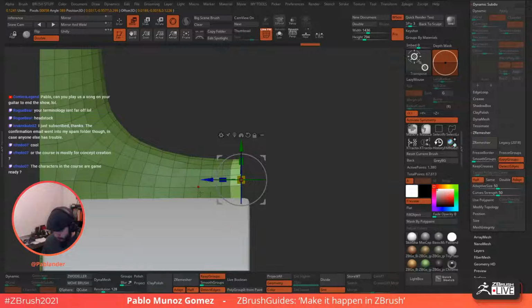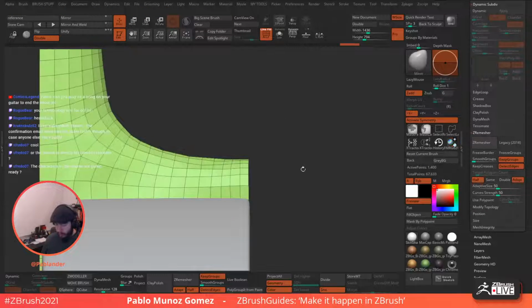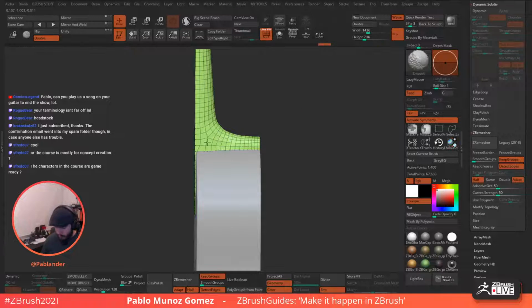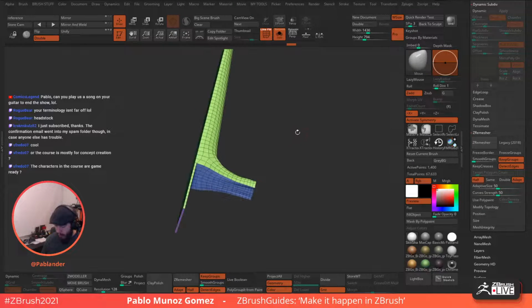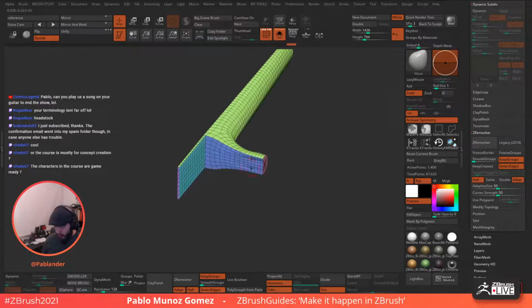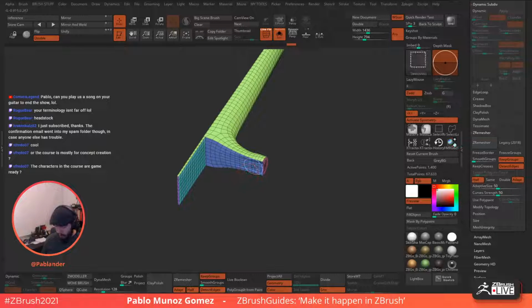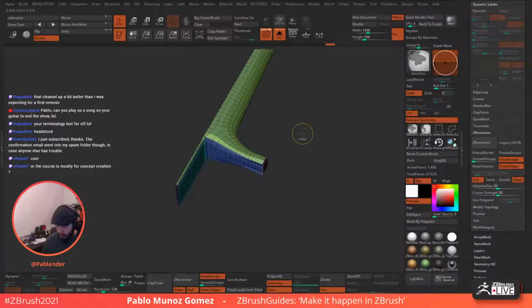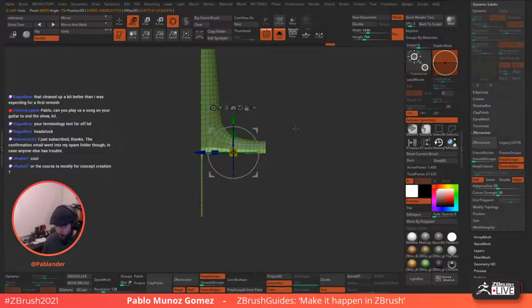We need an extra loop here, so I'm gonna hold Control and extrude that as well. So a bunch of different things. Smooth this as well, and also we can flatten this one. That looks a little bit weird. You won't see it, but you can select that, mask it, bring in the gizmo, center to the unmasked areas, and then just flatten that as well.